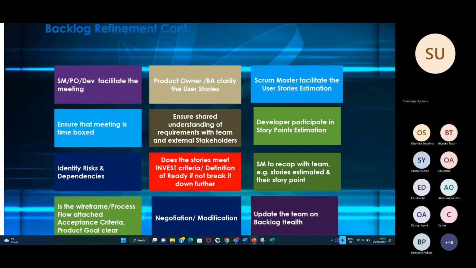And maybe we need to consult our external stakeholder. They've been consulted, and everybody's input has been taken into consideration. So we define our definition already. I'm done. The story made the definition already. If it doesn't, break it down further, and then we can negotiate the feature or modify it any way we want to do it.